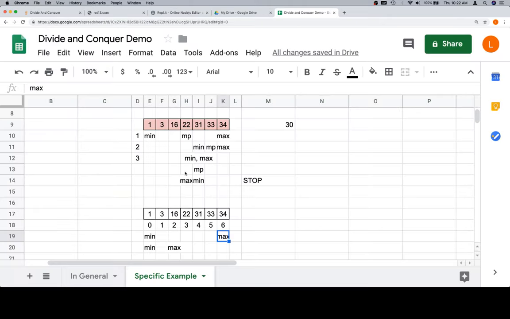Now this might be obvious based on the demonstration we just did, but let's go ahead and do it again. So let's say we're looking for a value 31, which we were originally. We pick the midpoint here.